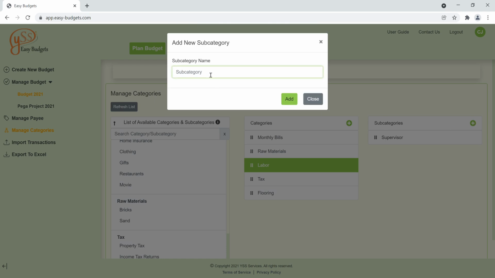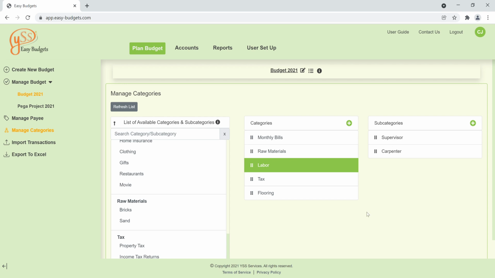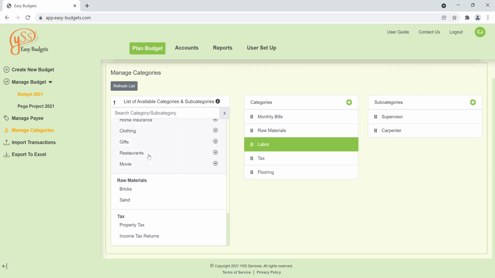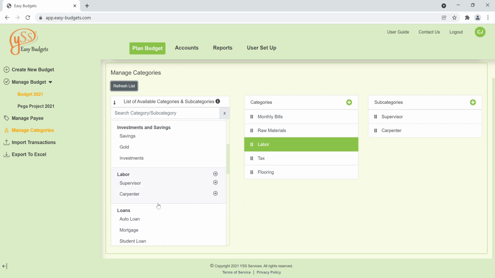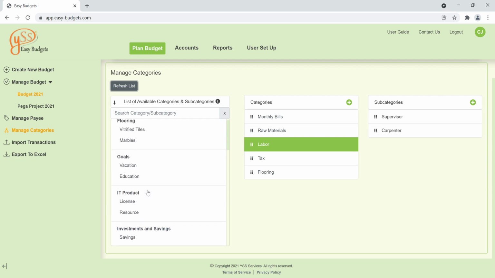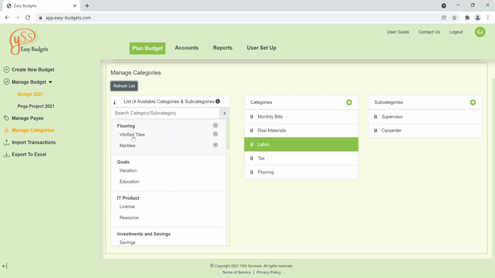So I'm going to add carpenter. Click add, gets added. So to reflect or to update all of these changes in this box, just click refresh list. You can see that new subcategory carpenter being updated here. Similarly, you can see the new category flooring and the subcategories vitrified tiles and marbles being updated here.